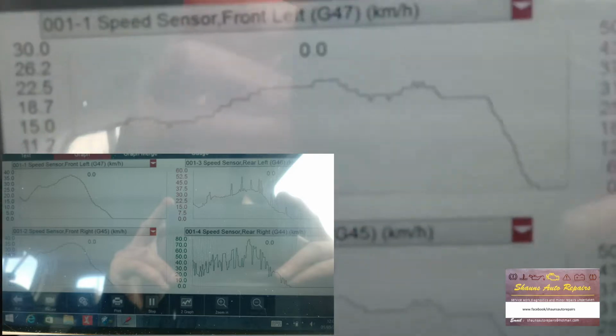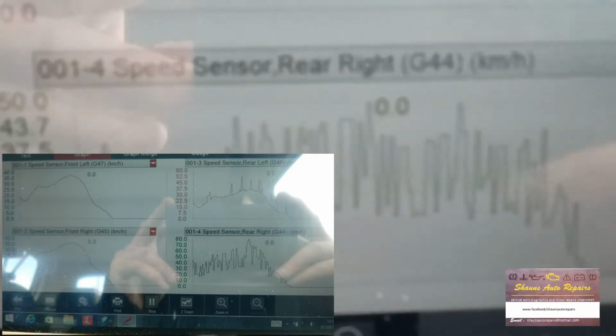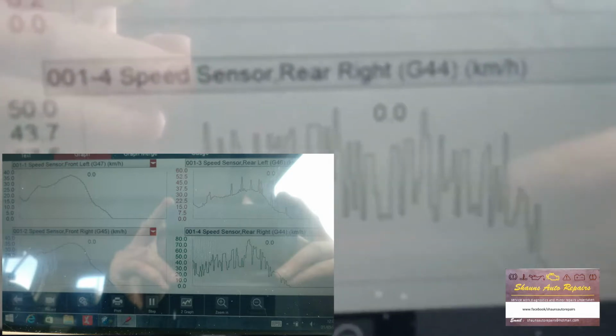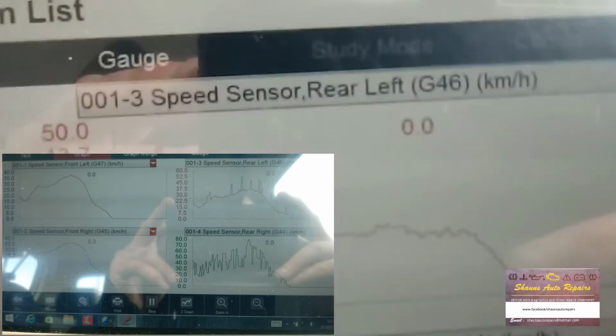Well, I don't know how well that was picking up, but you can see that both front wheels have got clean signals. The right rear has got a very choppy signal, and the left rear signal is breaking up. So to sum that up then, the two front wheel sensors are okay, nice clean signal. The left rear is breaking up, it's got lots of dropouts. And the right rear is all over the place, mechanical fault.